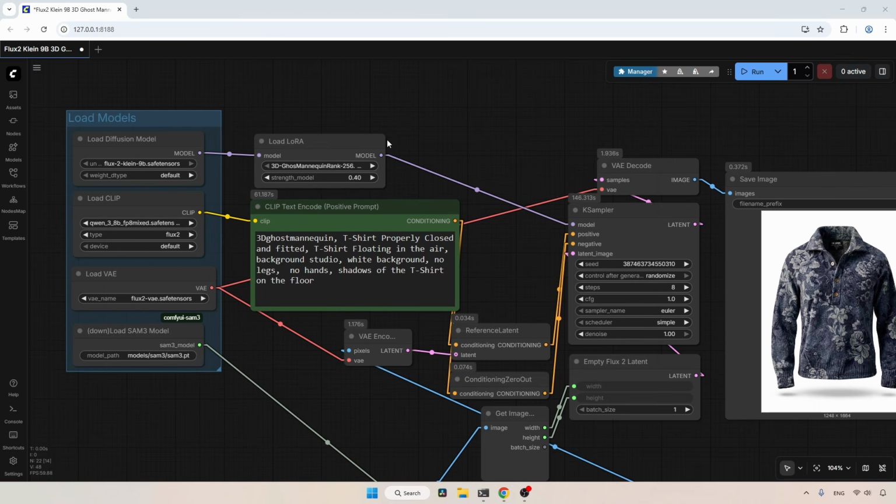I've already created a workflow for this, which you can download from the description. For this workflow to work, you'll need 2 custom node packs, ComfyUI KJNodes and ComfyUI SAM3 for isolating clothes from images. Let's get a basic understanding of this workflow. I assume you already know how to use the Flux2 Klein 9B model in ComfyUI, so let's focus on the major parts of this setup.